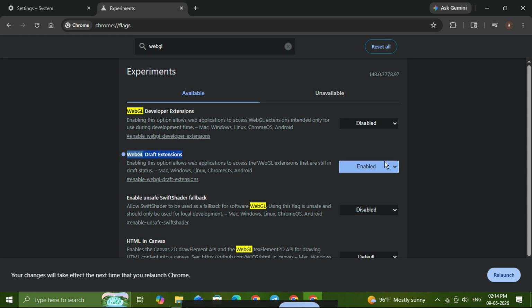Depending on your Chrome version, you may see other related WebGL options too, but the main one we want to focus on here is WebGL Draft Extensions. Once you've enabled it, click Relaunch at the bottom so Chrome restarts and applies the changes. After Chrome relaunches, go back to the site or app that was giving you the WebGL error and refresh the page. In many cases, this final step gets WebGL working properly again.